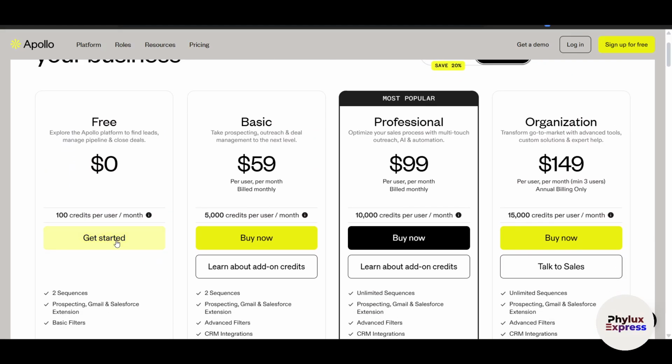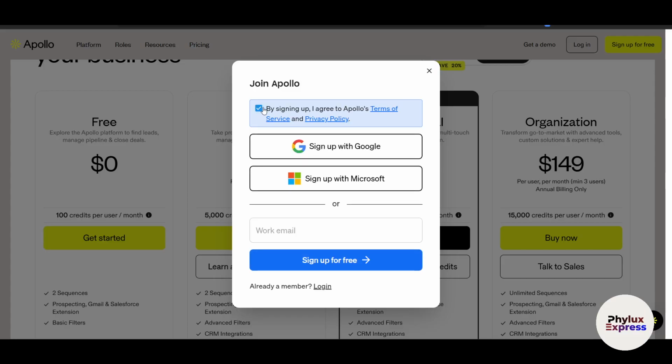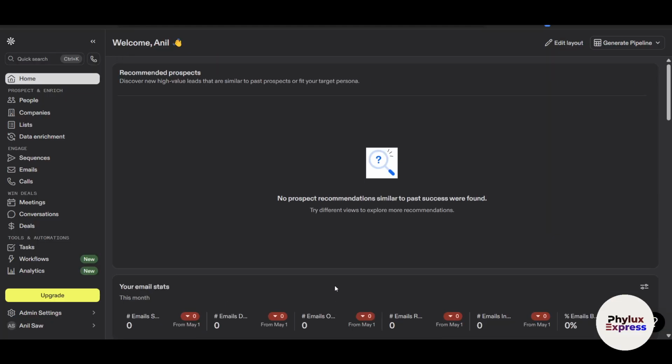Now let's say I just want to go and use the free one. So here, by clicking on this box, you agree to the terms and conditions. Now just click on sign up for free. Use your normal work email or just a Google ID or Microsoft ID. Once you have made an account, this is the exact dashboard which you are going to find, right?